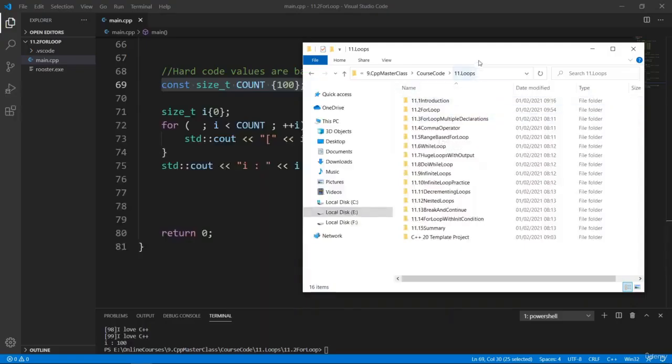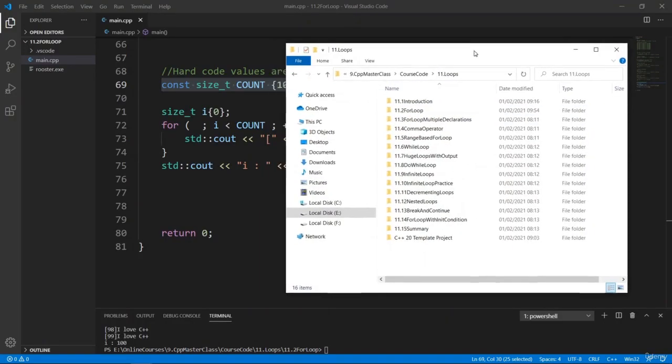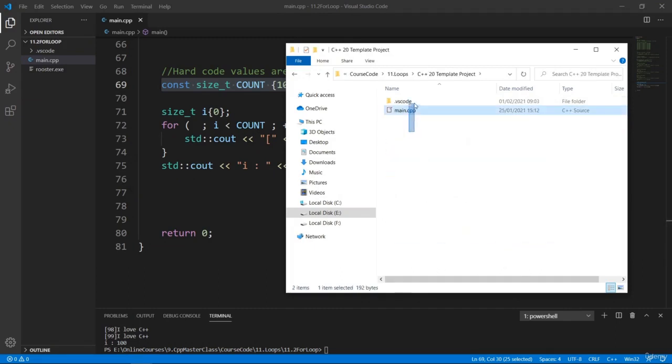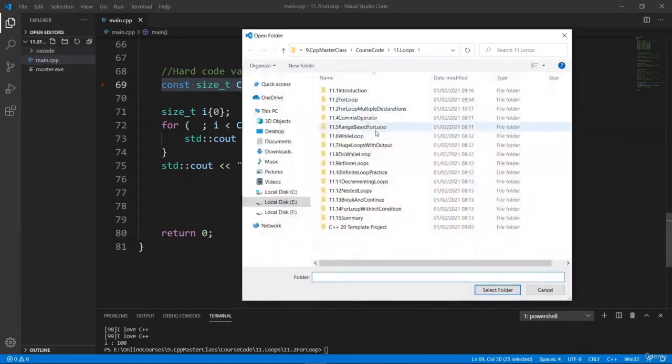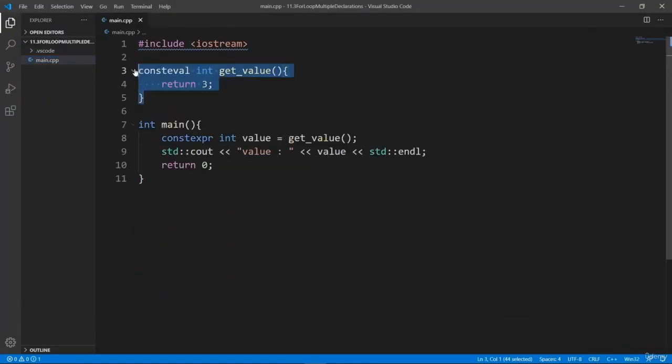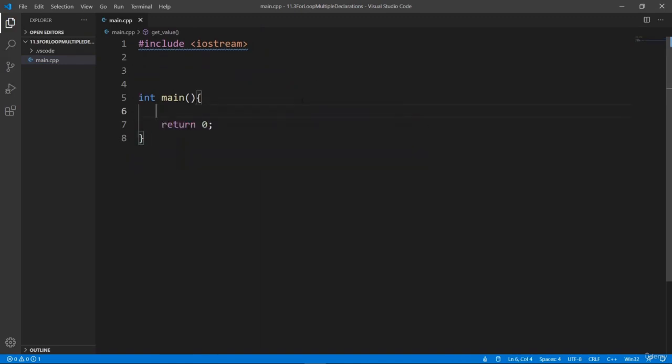Here we are in our working directory. The current project is this one, for loop with multiple declarations. We're going to grab our template files as we usually do, and we're going to put that in place. And we're going to open this thing in Visual Studio Code. And we're going to open up our main CPP file, take out what we don't need. Let's bring this up. And we're going to go down in main and put in our loop.